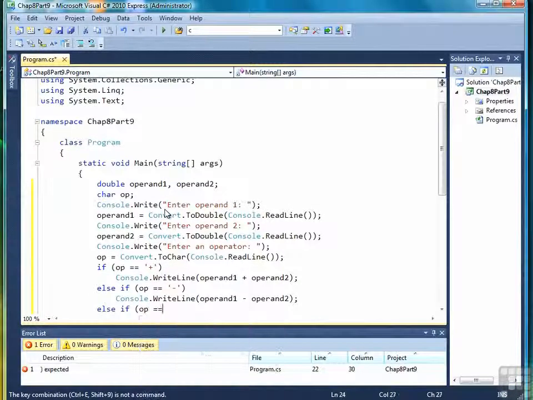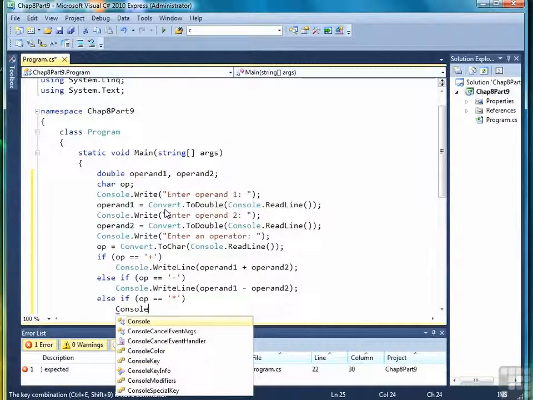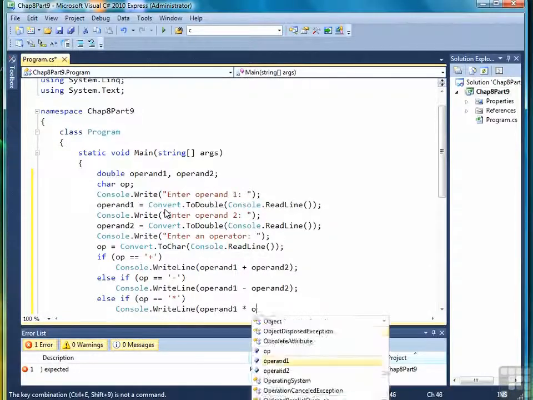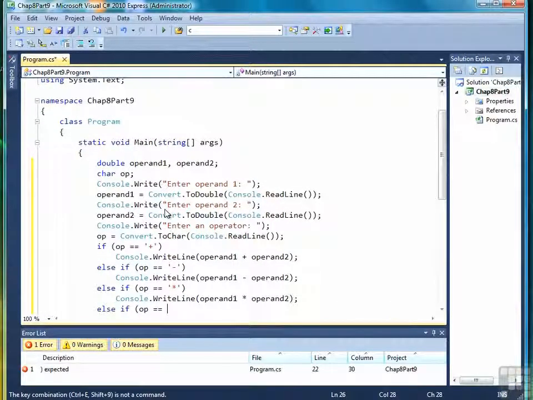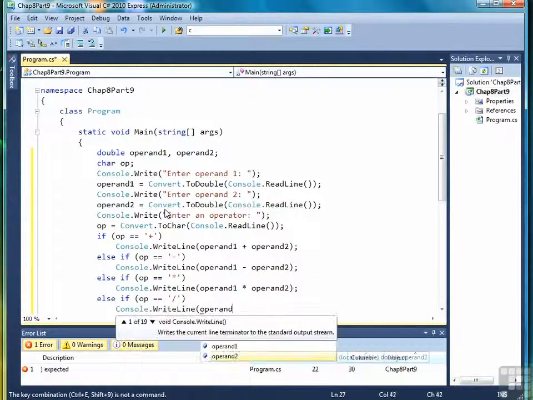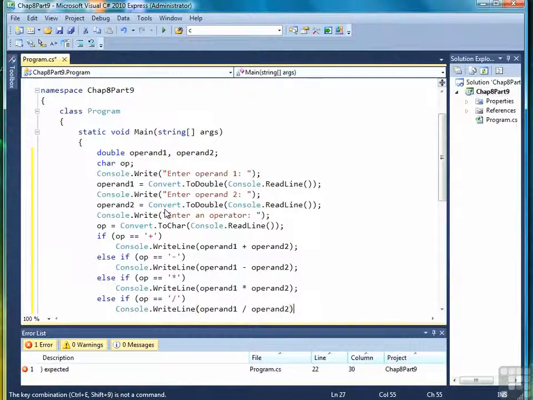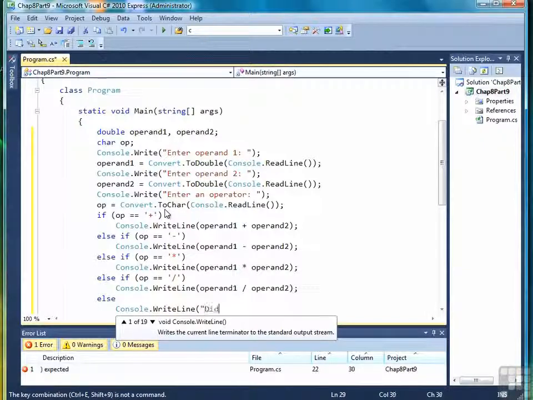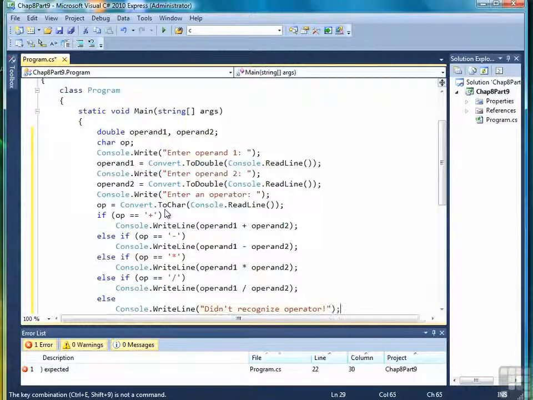Else if the operator is the multiplication operator, then Console.WriteLine operand 1 times operand 2. Then if it's the division operator, or the slash, operand 1 divided by operand 2. And then finally, in case the user enters an operator that we don't recognize, we'll put a little error message out here that says "Didn't recognize operator," like so. Okay, so there's our complete program.